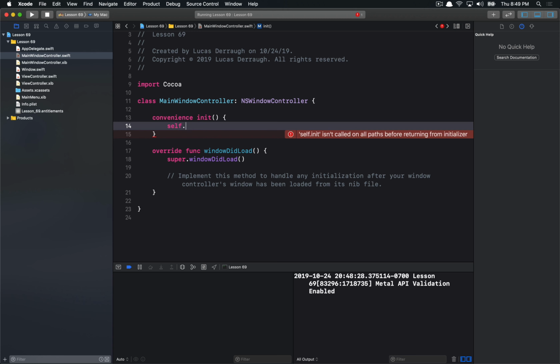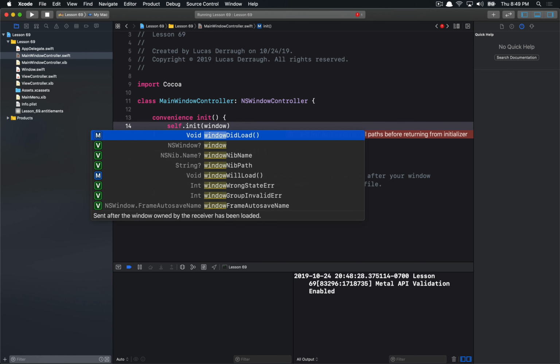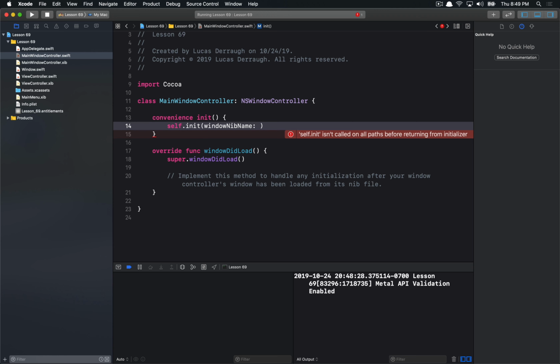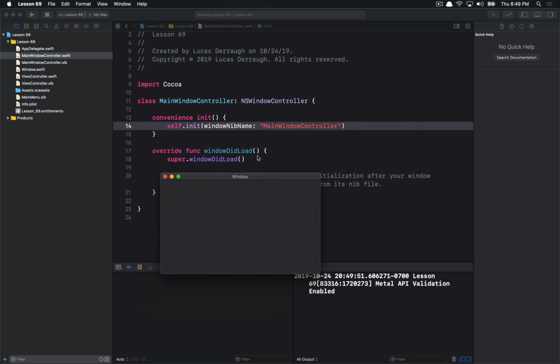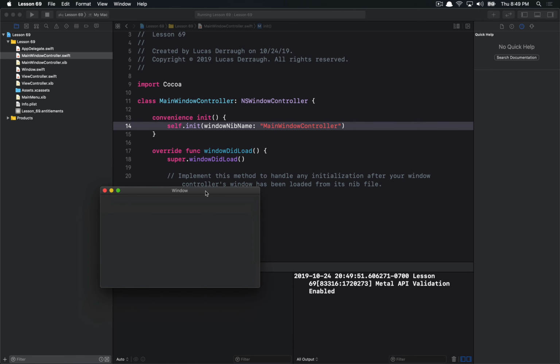All right, so here we've got self.init, and we're going to call the window nib name method. So we can pass in MainWindowController, right? Just our class name there. And let's go ahead and try and run this again. So with this slight change where we're overriding our init method, we can see that we now get the window that was in that nib file.